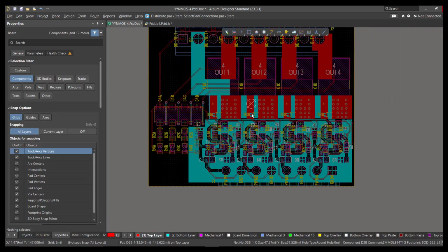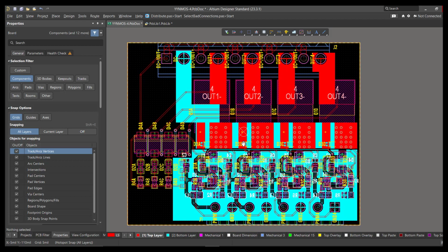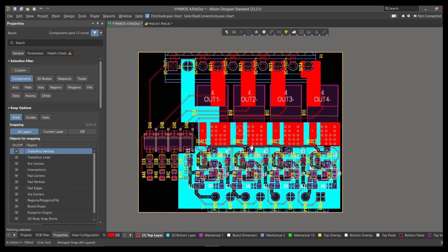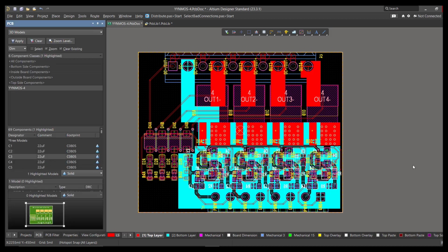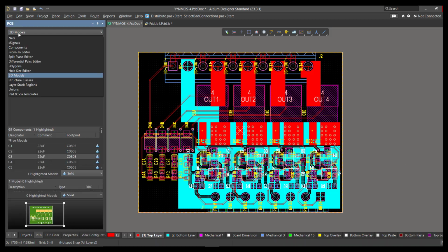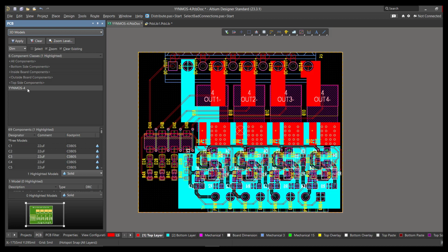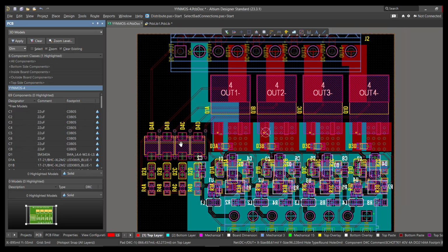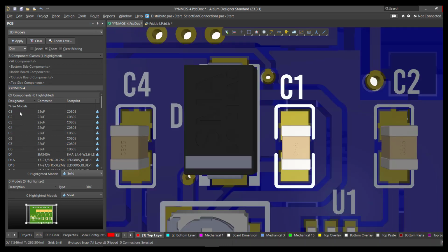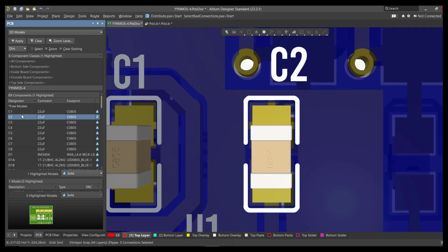Now let's go back to the PCB document. If you want to see and check each component that has a 3D body, go to the panel and open the PCB panel. Then select the 3D Models option to view the components with their respective 3D models. At the bottom part, you will see a list of components with 3D bodies. Click on each component and it will automatically zoom in to the area where the component is placed.